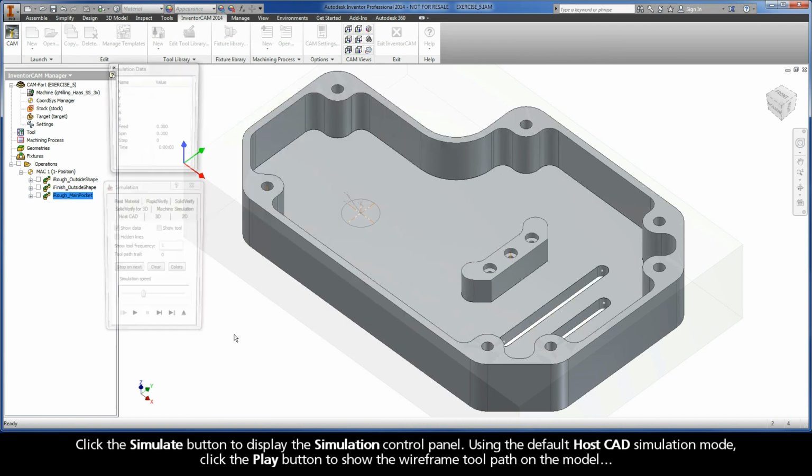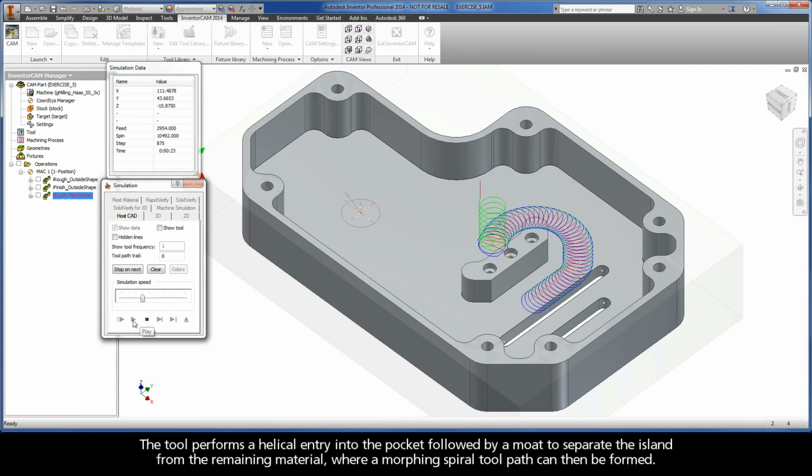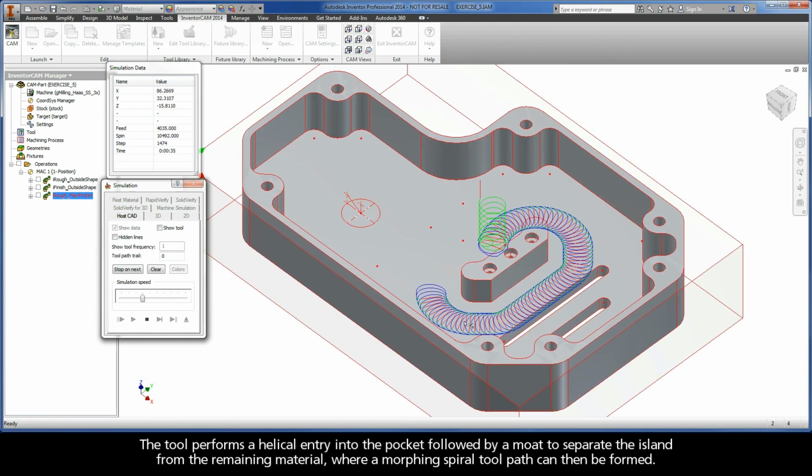Click the Simulate button to display the simulation control panel. Using the default HostCAD simulation mode, click the Play button to show the wireframe toolpath on the model. The tool performs a helical entry into the pocket followed by a moat to separate the island from the remaining material, where a morphing spiral toolpath can then be formed.